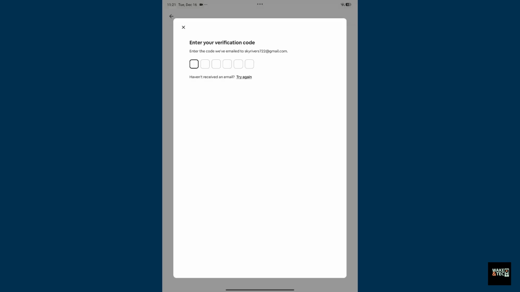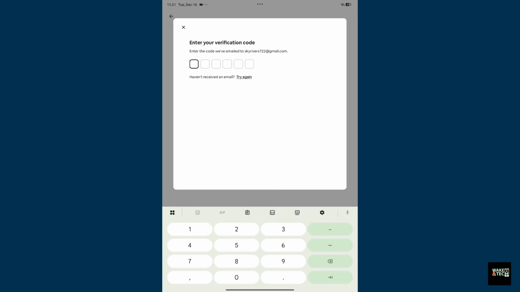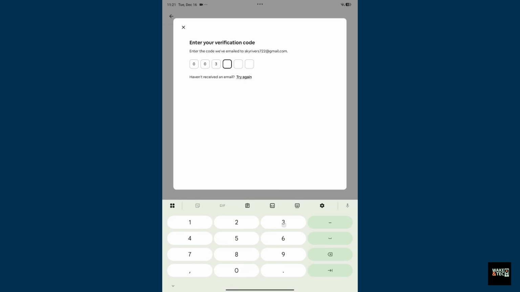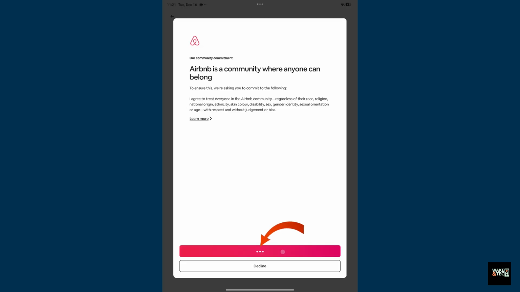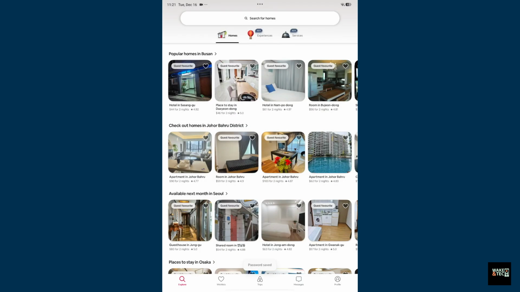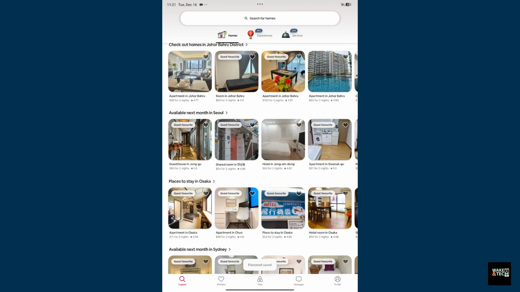Now, verify your email by entering the verification code sent to you via email on your registered email address. Open up your email inbox and you'll receive a verification code inside it. Type it down in the text box. Right after you do that, you will be able to verify your email. On the next page, tap on agree and continue and follow through the instructions. You have now successfully created a new account for Airbnb.